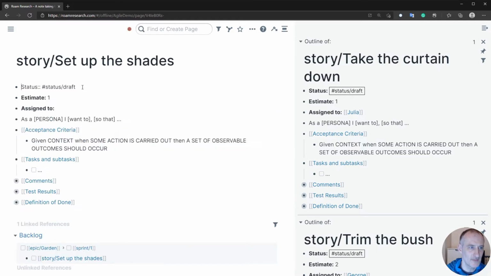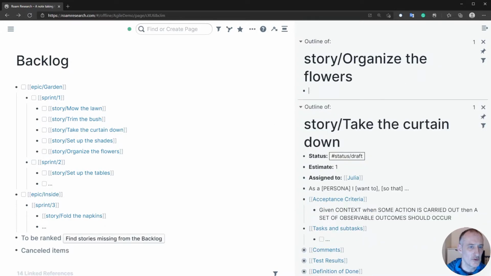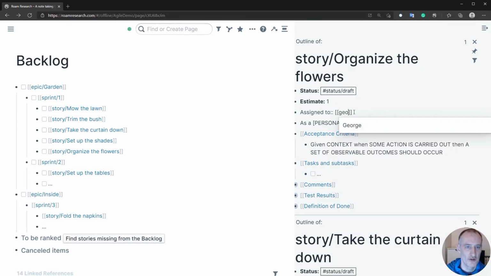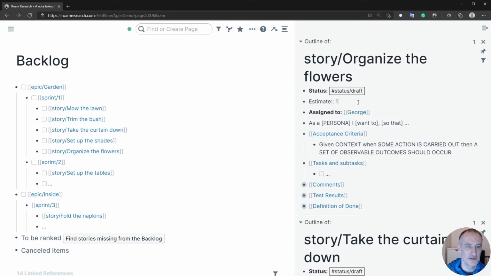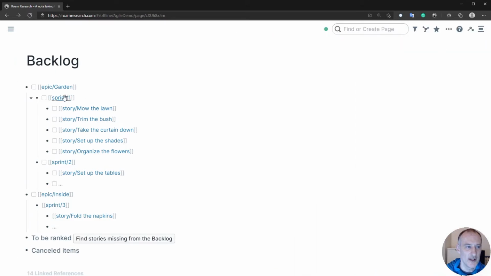I'm going to be asking Julia to do this as well. She's probably going to be ready earlier, so maybe this is another 3-story point story. And then organizing the flowers, I'm going to be asking one of the boys again, maybe I'll ask George to help with organizing the flowers, which is a 1-story point story. So with this, I've set up my stories. Of course, I've now skipped writing the story and the acceptance criteria, but in real life you would do all of that. And I go ahead and I open up the backlog in the right hand side panel.